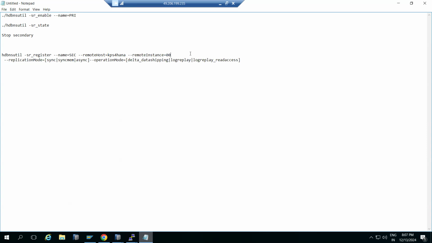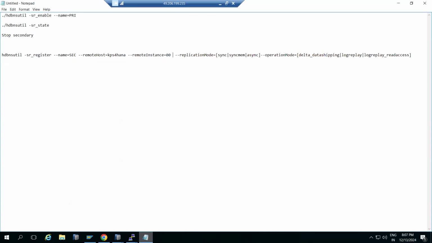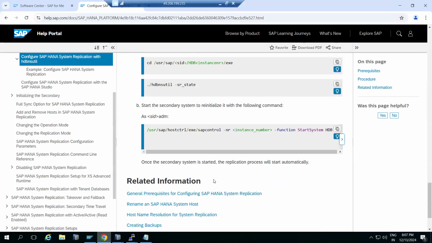Then the replication mode, either sync or syncmem, whatever it may be, depending on what your company follows. Then the operation mode, either delta data shipping or log replay. Most people follow the log replay mechanism, so you can use log replay here. Same as per SAP, we are following it.